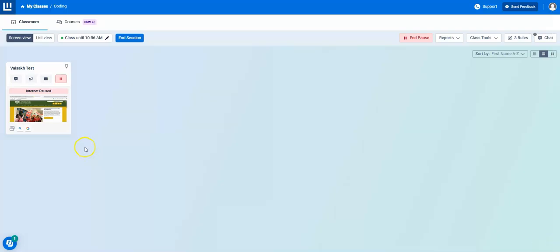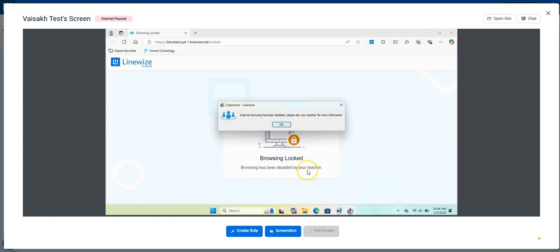If I go ahead and click pause, what's going to happen is if the students try to get to another site or any web pages they currently have open, as you can see here, it says it's been locked and it has been disabled.